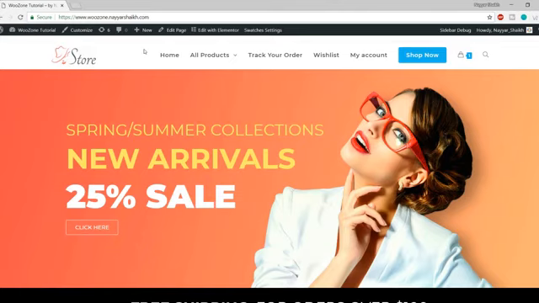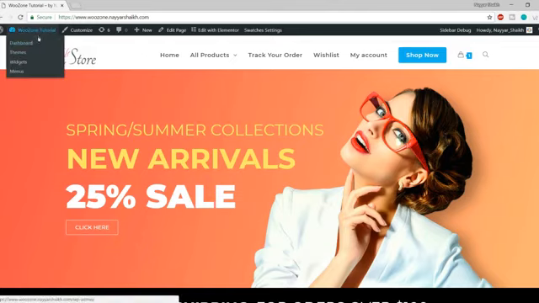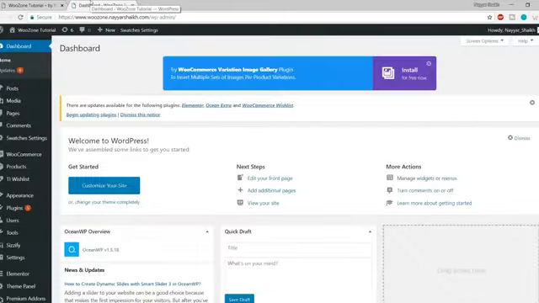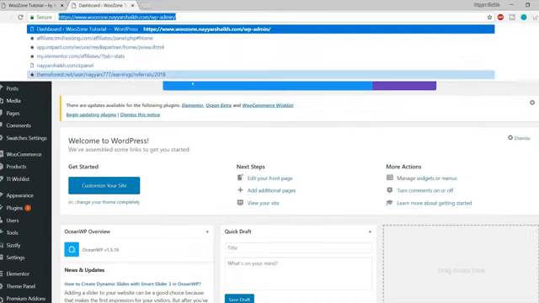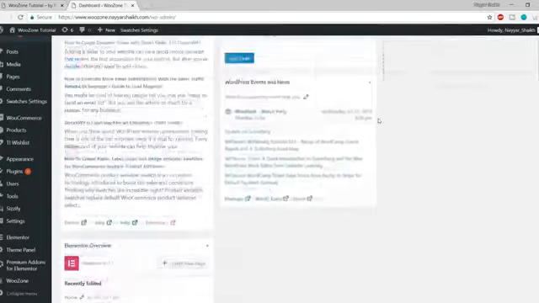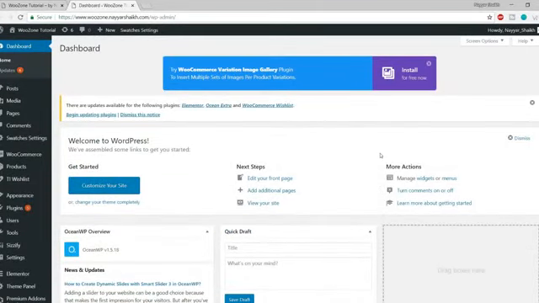Now first of all, you need to install this theme. You can go to your dashboard, and by the way, for those of you who are very new to WordPress, whenever you want to go to your dashboard, just type in your website name followed by /wp-admin. As you can see in the URL bar, your website name, and after that /wp-admin, you will reach this page. Now let's install our new theme.